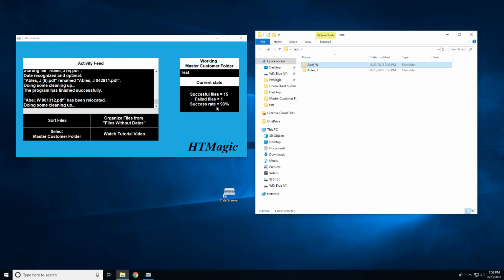So all you have to do for this program is give it its master customer folder, click sort files, and then afterwards, for any files that it couldn't do, just go in there and name them yourselves, and then click Organize Files from Files Without Dates.